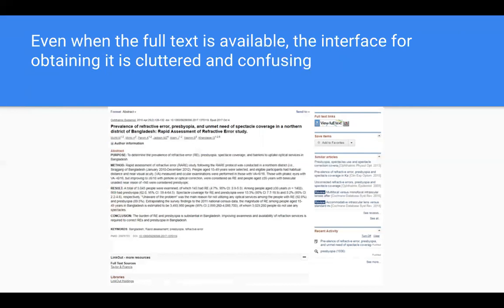And this can be confusing for a lot of reasons. One, if the library doesn't subscribe to that particular publisher platform, the user's going to hit a paywall. Even if the library does subscribe, if they're not on campus, they won't be able to authenticate. So again, they'll hit a paywall. The other problem is, as you can see on this record, this is the full record view.